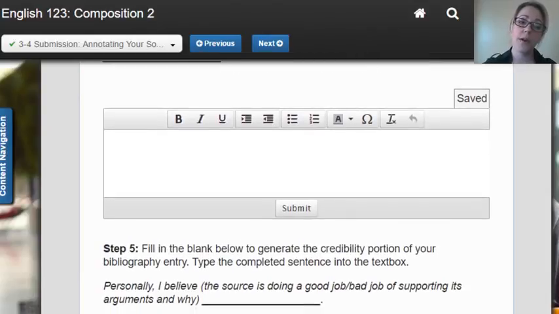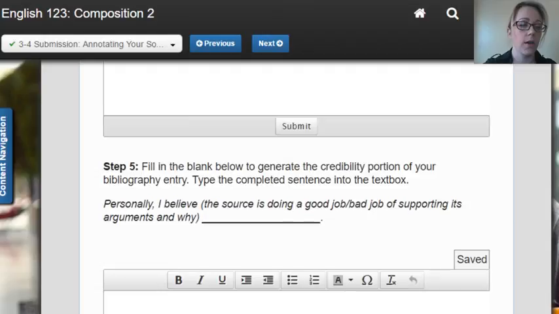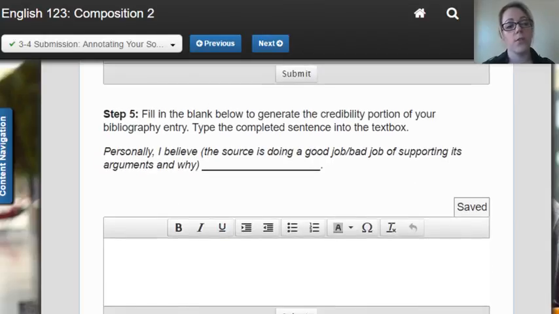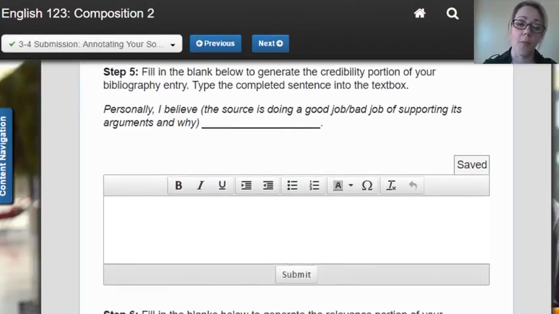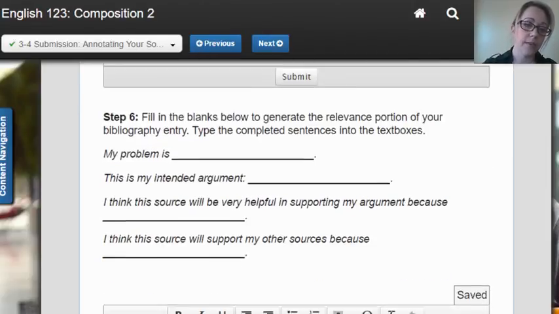And remember, whenever you fill in any of these blanks, you want to hit submit to make sure that it's saved to your notebook. In step 5, we want to answer this question, or fill in this blank. Personally, I believe the source is doing a good job or a bad job of supporting its arguments, and then tell us why. Remember, we really want to strive for paragraphs here. Of course, not all of these steps will have a full paragraph, but maybe here you can give us at least a sentence or two saying why you believe it's doing a good job or a bad job.